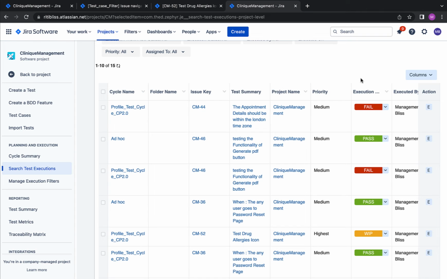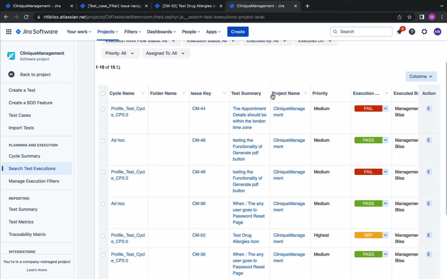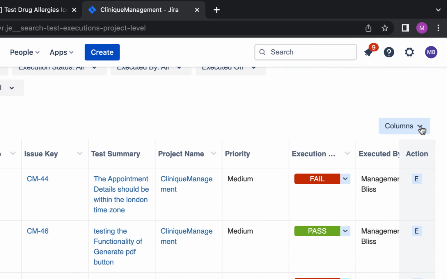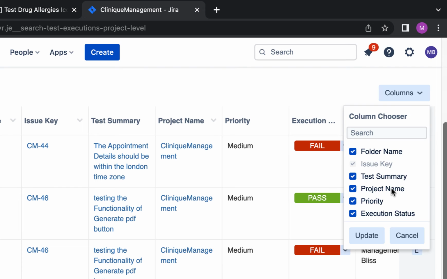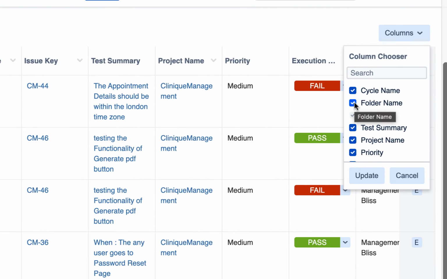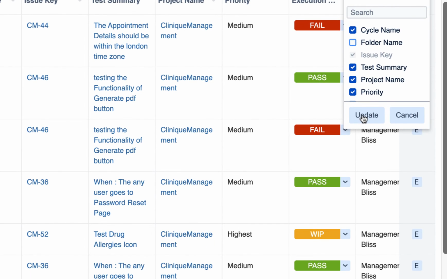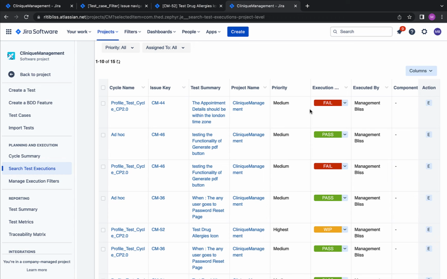Now, the good thing is that you can anytime change the configuration of columns as well. Let's say I want to make some changes to these columns, then I can select this drop down columns and I can unselect a few columns if I don't want them. For example, I don't have a folder name specified anywhere, so I'll just remove it from here and do an update, and I'm not able to see the folder name column now. So that is another good thing.